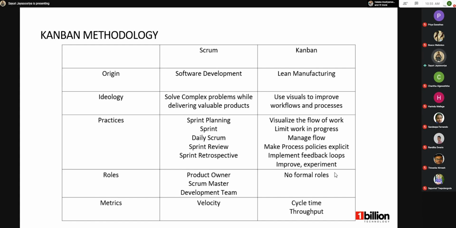I have put a table here to identify the differences between the Scrum methodology and the Kanban methodology. The origin of Scrum, as I said before, is software development, but Kanban's is lean manufacturing. The ideology of Scrum is solving complex problems, but in Kanban we use visuals. Basically, it's a visual board that we use in Kanban. I will show you in a later slide what a Kanban board looks like. For practices, Scrum has sprint planning, sprint, daily Scrum, sprint review, and sprint retrospective. In Kanban, we mostly visualize the flow of work, and as I said before, we limit multitasking.